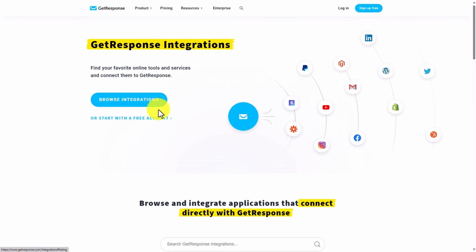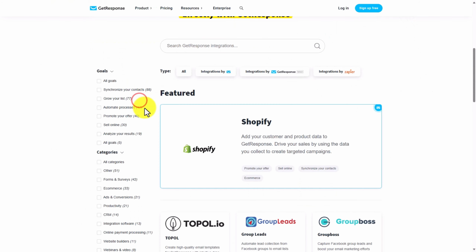That'll bring you to a page that says GetResponse integrations, and you can click on Browse integrations to see if the application that you are working with is inside of this area. And what you'll see is that GetResponse will tell you which integrations work with Zapier and which integrations are available within the GetResponse universe.